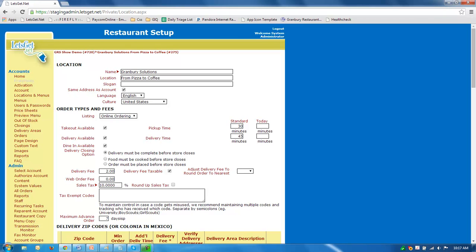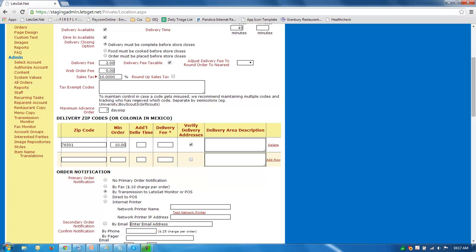Now this page right here is for location specific settings. The previous page was for the entire account. So if you have multiple locations and they're all under one account, then you can use the location page to specify individual settings for each location. So maybe one store you have maximum advanced orders allowed for 3 days, another store you allow it up to 7 days, and so forth. You can specify the differences under the locations page. So this one we're going to keep at 7.